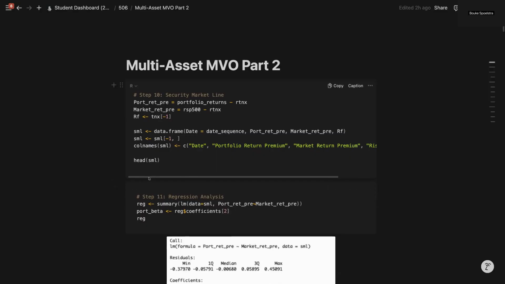So diving right into it, the first step, once we've finished everything before this, would be calculating the security market line. So we already have a column of portfolio returns. And again, this whole code, the R markdown file, this Notion file, will all be in the description. So if you're looking for any materials that's in the video, please refer to that.